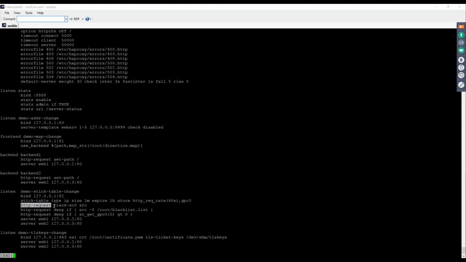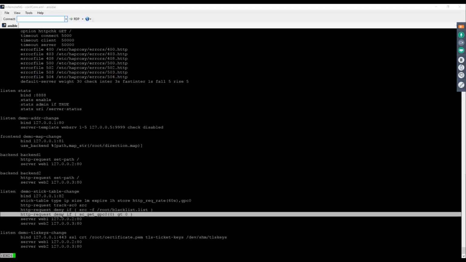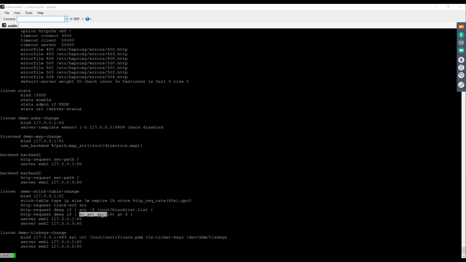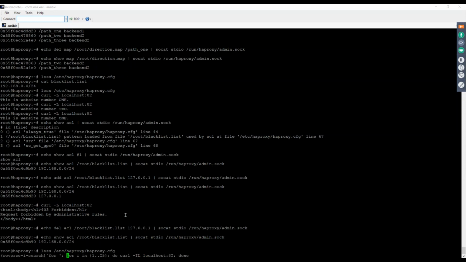Here, we tell it to track in the stick table, where the key for tracking is the source IP of the request. And then here we say to deny the request if the general purpose counter number 0, which is stored in the table, referenced by SC0 in the parentheses, is bigger than 0. So I'll just do a 25 request to localhost port 82. Okay.